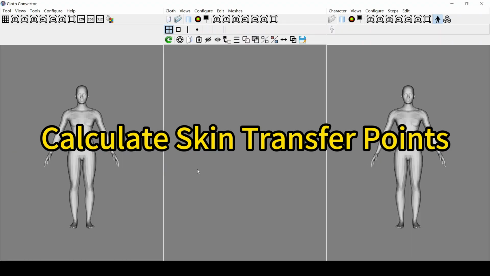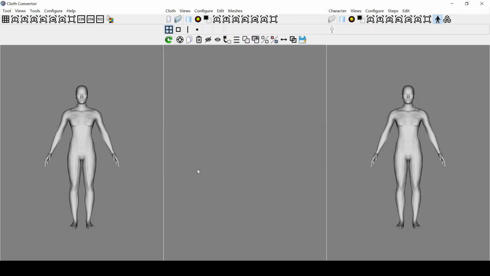In this tutorial we will show you how to keep a part of cloth rigid by changing the maximum distance parameter for calculating the skin transfer points.